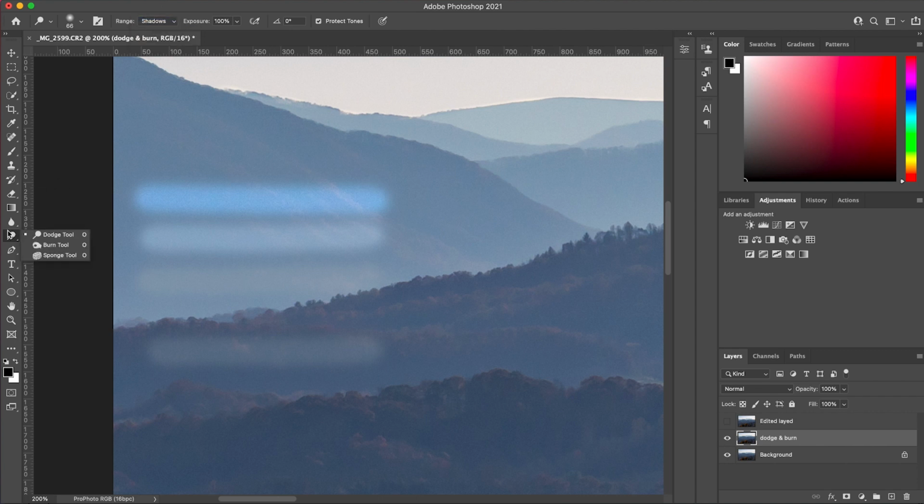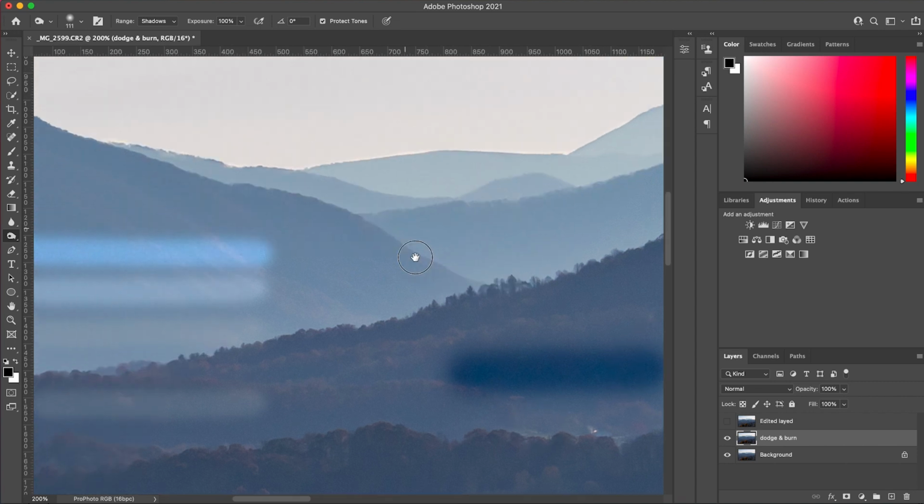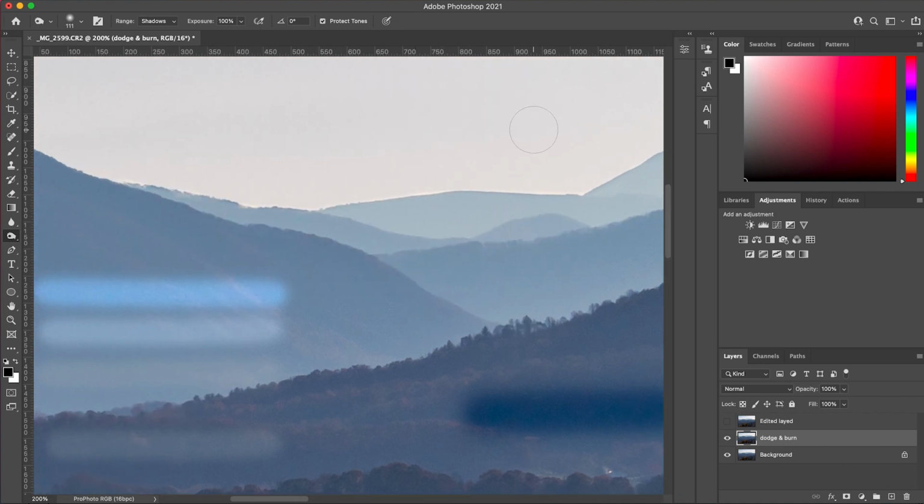Now let's go into burn, and let's select shadows and change the exposure to 100%. Now if we go into the shadows and we paint over the shadows, it gets really dark. If we go into the highlights, nothing happens because there's no shadows in the highlights. So you could do this all day and nothing is happening.